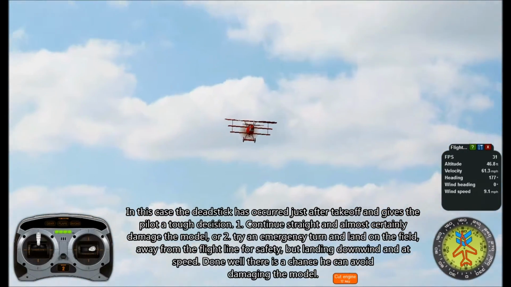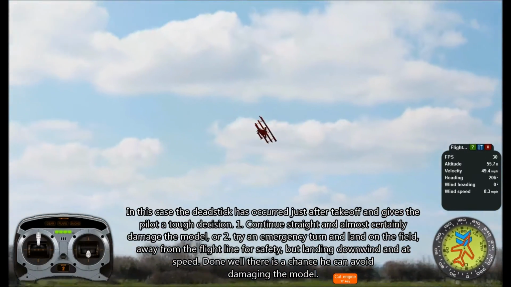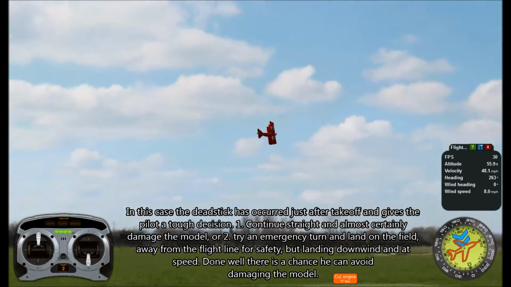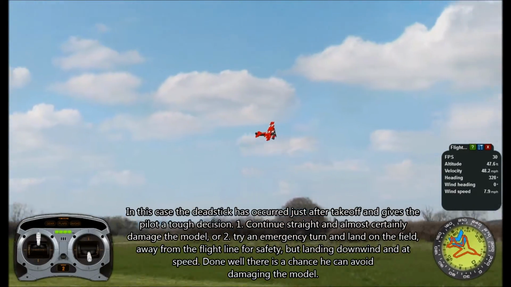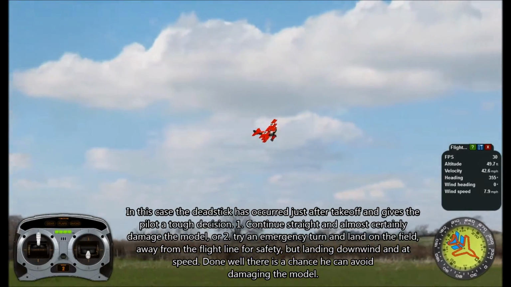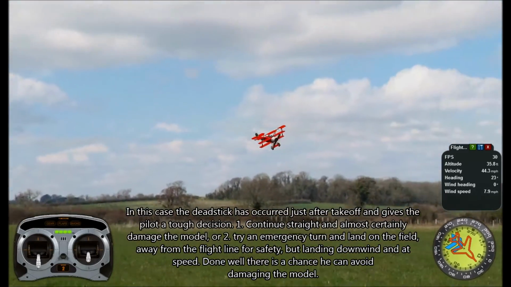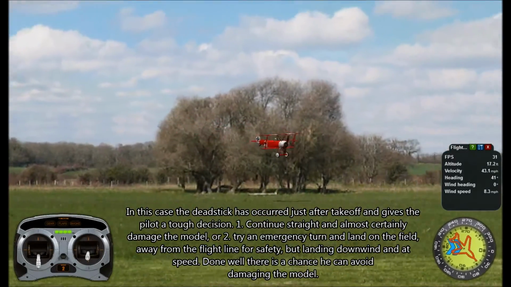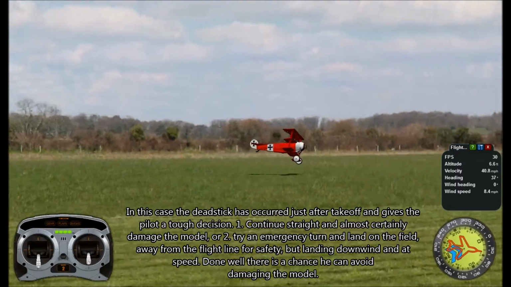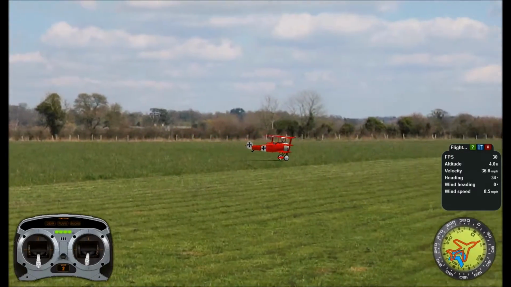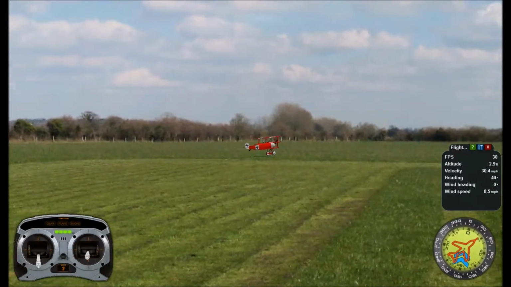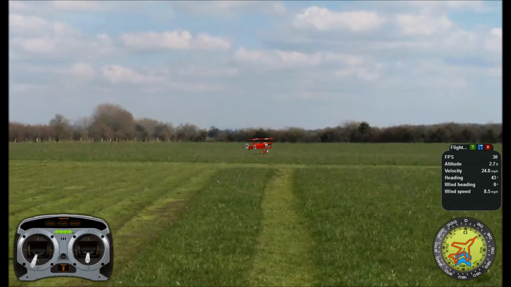In this case, the deadstick has occurred just after takeoff and gives the pilot a tough decision. 1, continue straight and almost certainly damage the model, or 2, try an emergency turn and land on the field, away from the flight line for safety, but landing downwind and at speed. Done well, there's a chance that this will work.